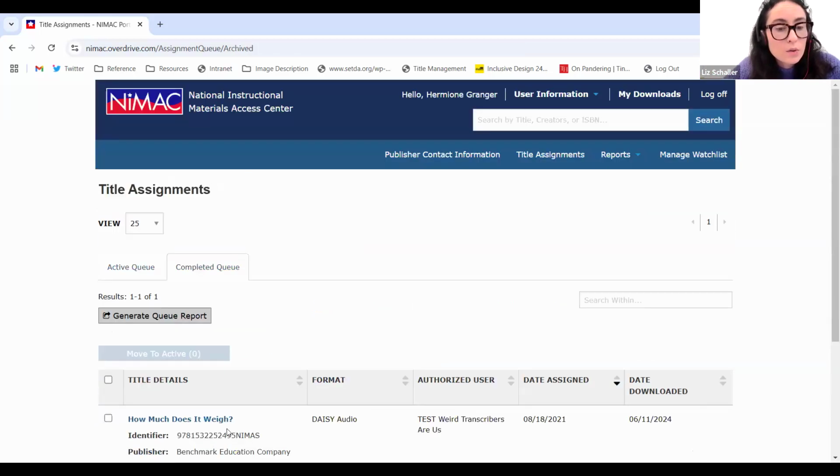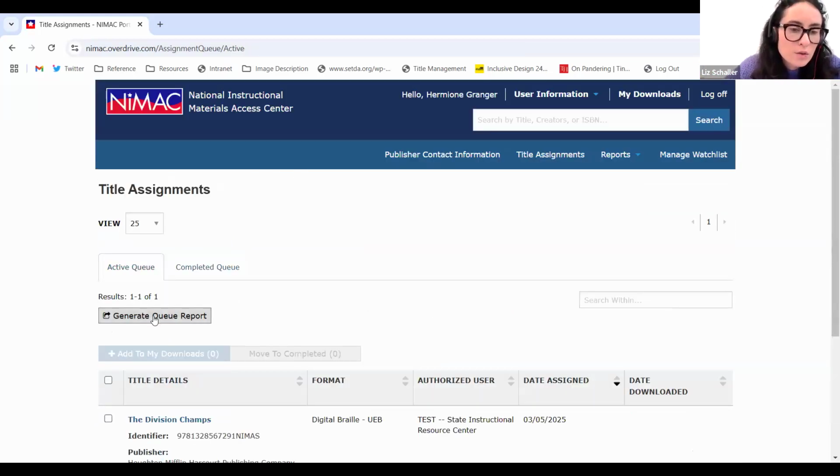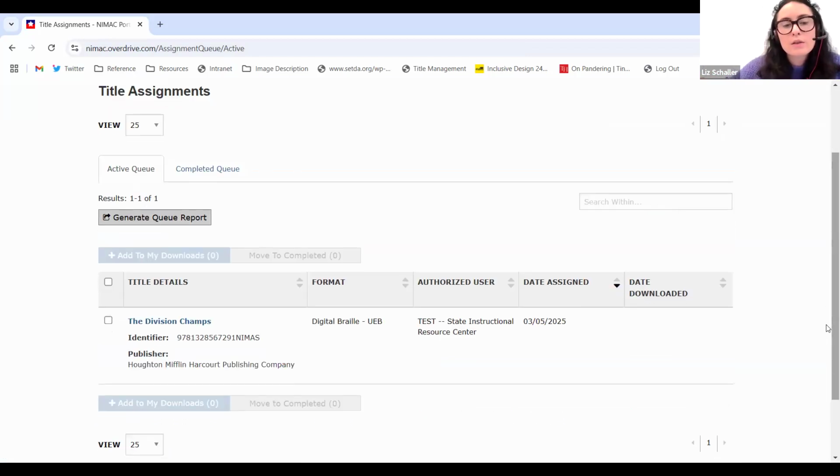And you can also quickly see here which items you've completed. There's also always these options to generate reports from your queue. So again, those would be exporting to CSV files or Excel files that you can open up and take a look at if that's easier for you. You can see here under title assignments, your title identifier and publisher, as well as the format that was requested by the authorized user, whose information you also have, as well as the date assigned. And then when you do download the file, that will also show up here.